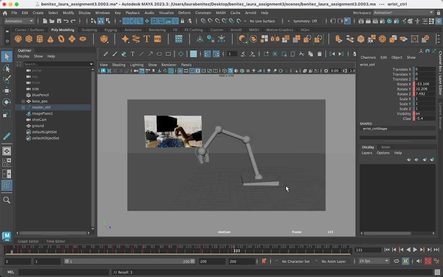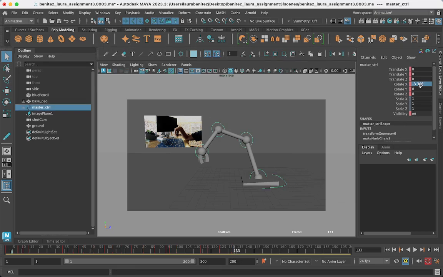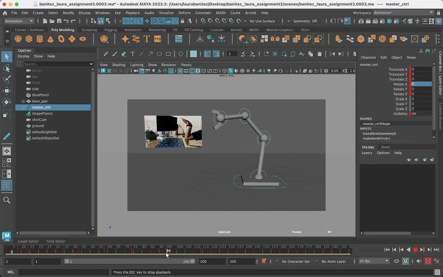Oh, I think I rotated this by mistake. I don't know why I did that. Zero. There we go. So let's press play just to see how this is looking. Ooh. So yeah.